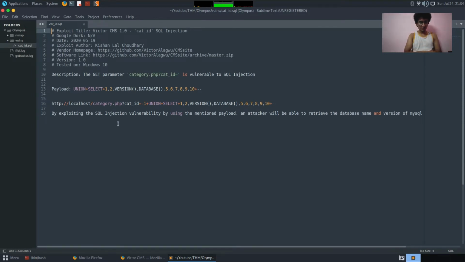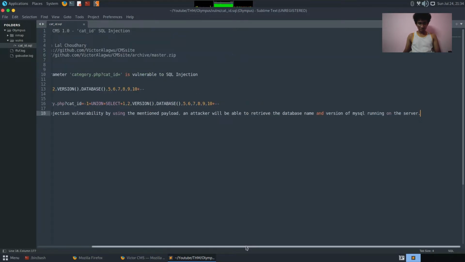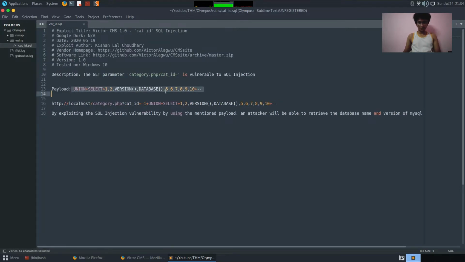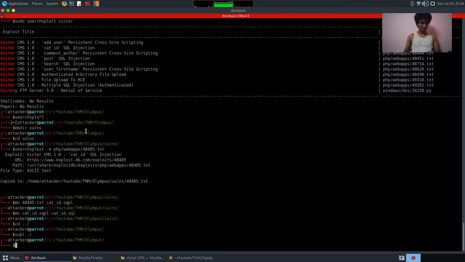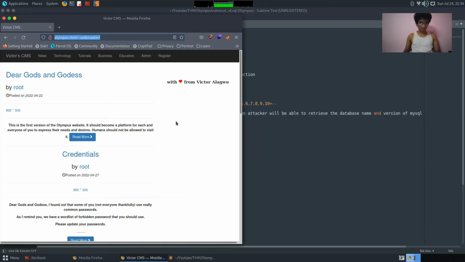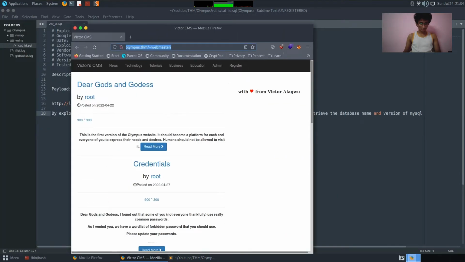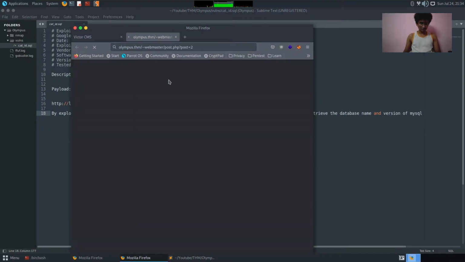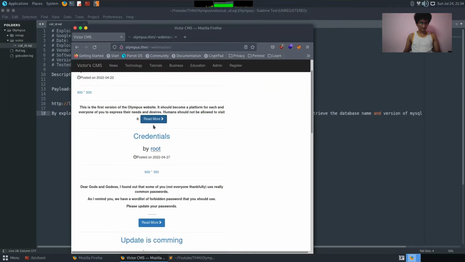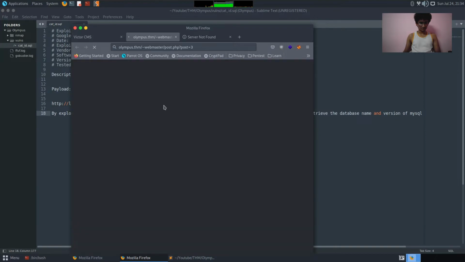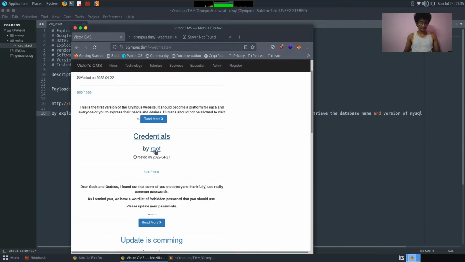So you can see in the category.php, here cat ID is vulnerable to SQL injection, and it is using some union based payload to get the info. So okay, let's enumerate more, and here okay, let's click read more. There is a post parameter. Okay, credentials post.